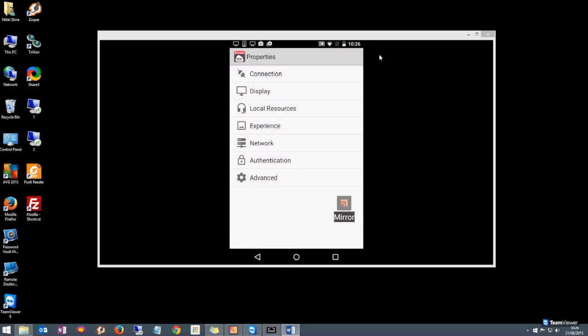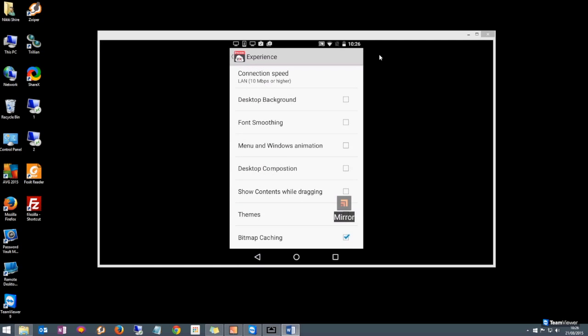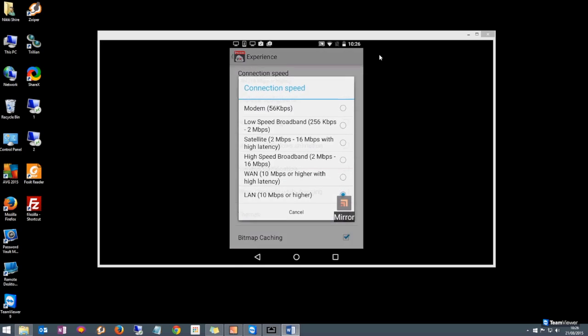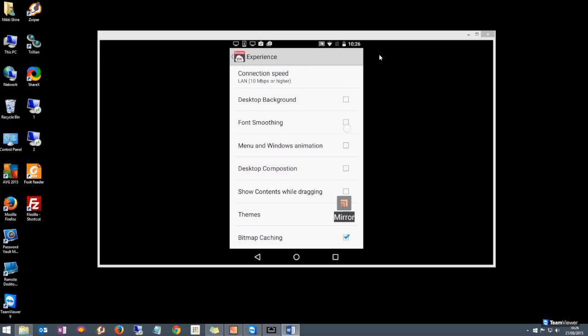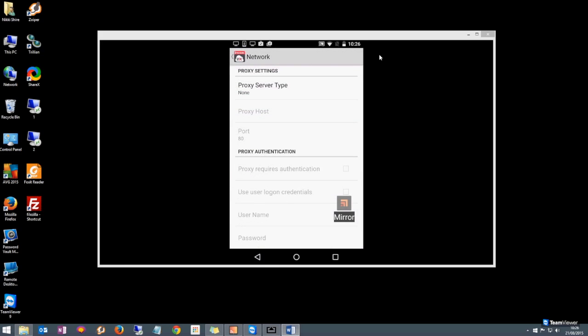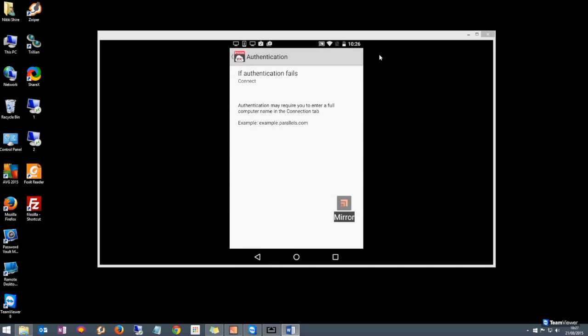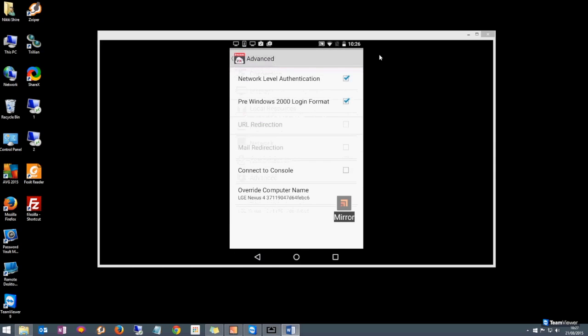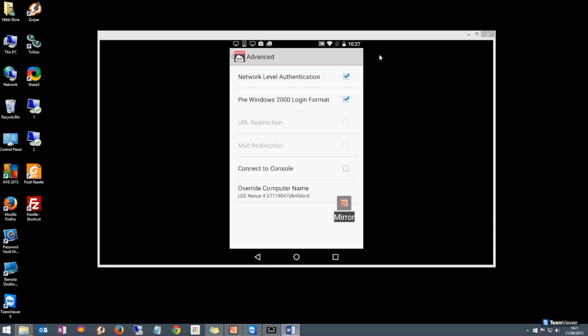Then in the experience, this is the same as in the normal Windows client. If you're on a bad internet line, you can lower the connection speed. Otherwise, you can change the settings custom through desktop background, font smoothing, and all. Then in network, for hosted desktop, there's nothing you need to change here. And then for authentication, again, there's nothing you need to change here. And then finally, in advanced, there's nothing you want to change there.